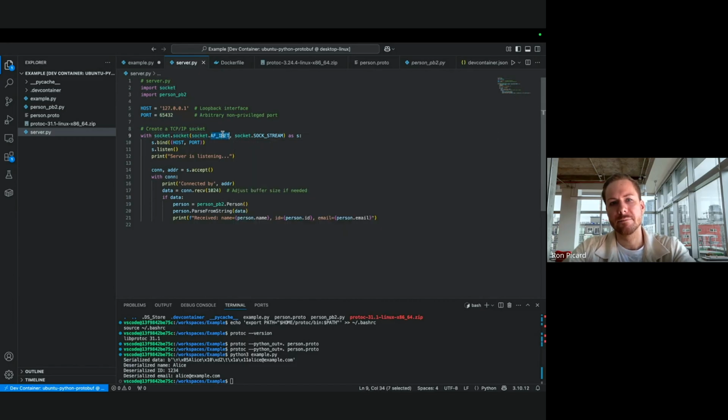Basically, this is really fancy syntax. This is creating an object. It's like a constructor in a class. So it's basically create a socket as S. Fancy Python syntax to combine a function call and create an object at the same time.